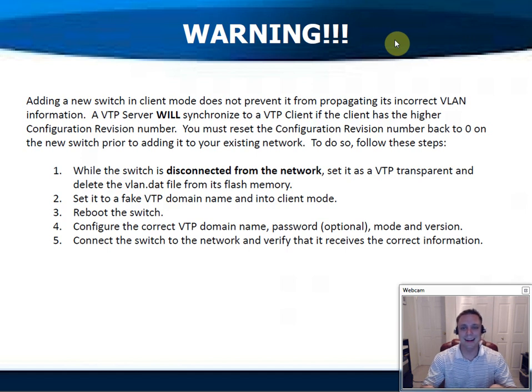And then I'm going to put it in client mode. Once I have it in client mode, I'm going to save my config, and I'm going to reload. I'm going to reboot the switch, power it off, power it back on. Once the switch comes back up, I'm going to go ahead and configure it with the correct VTP domain name, the correct password, the correct mode in which I want it to operate in, whether it be server, client, or transparent, and the correct version, which would be version 2. Once that's been accomplished and prepped, then I will introduce that switch to my network.